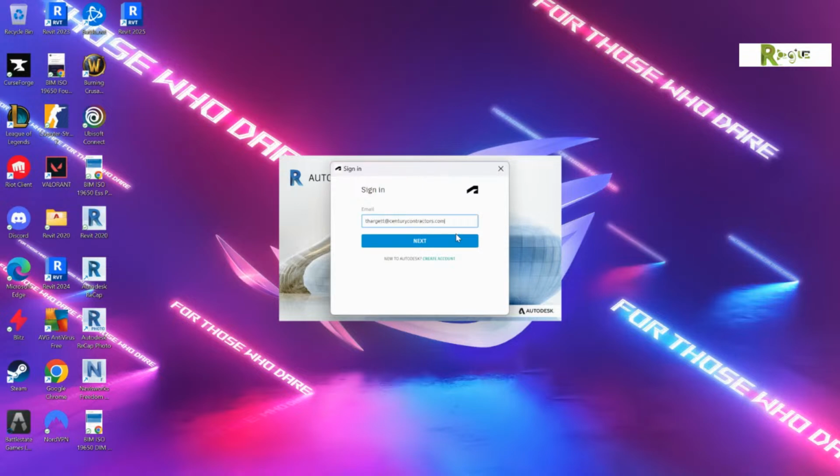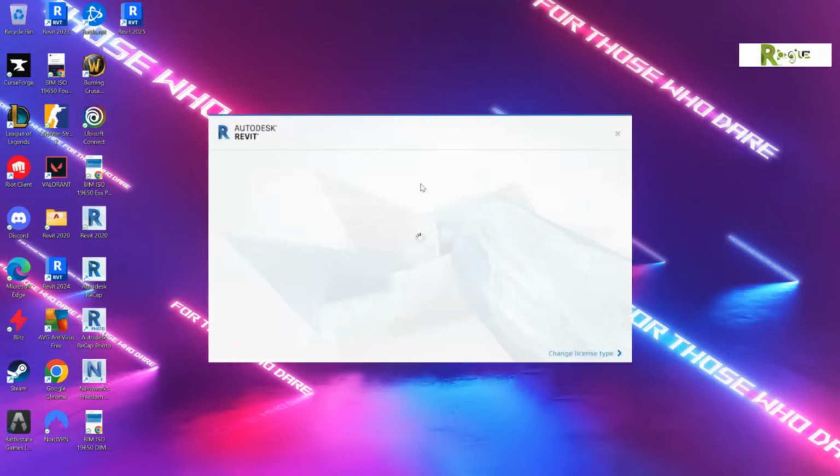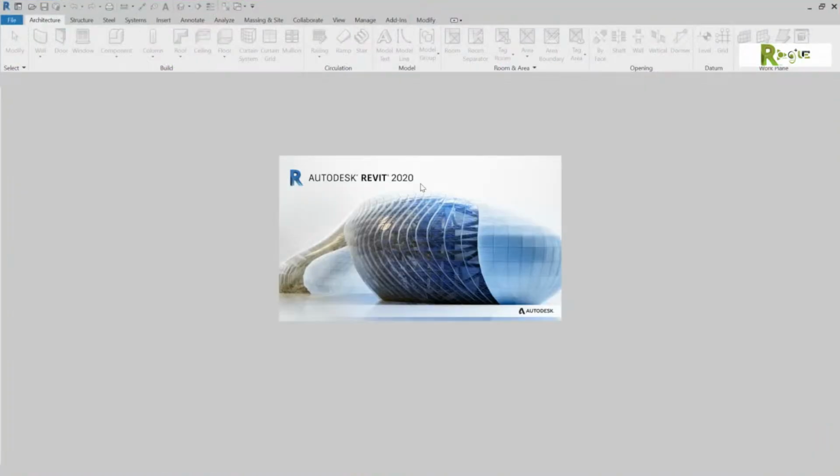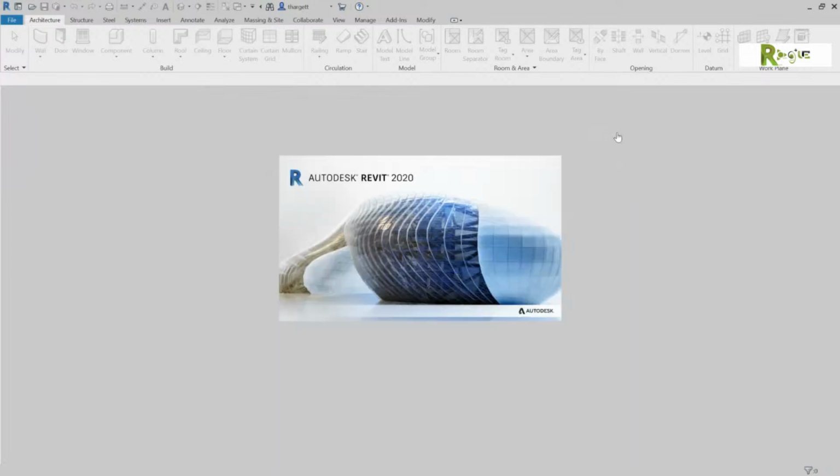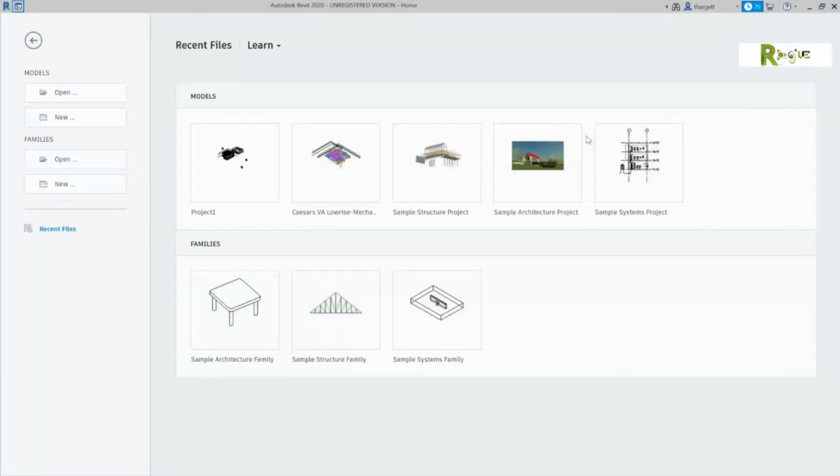I'm curious if Dee Dee's going to say something about me making a Revit account with their email. Oh, I would bet. That's one thing I don't miss about the office. And there it was.